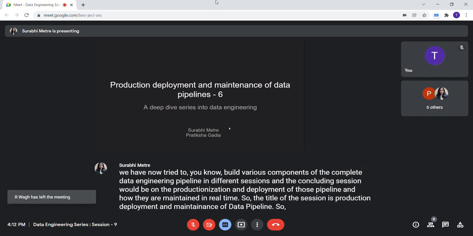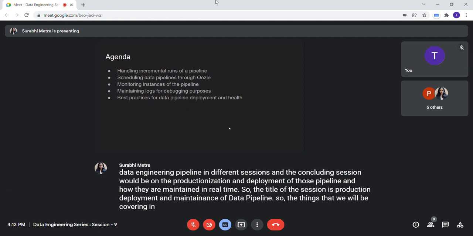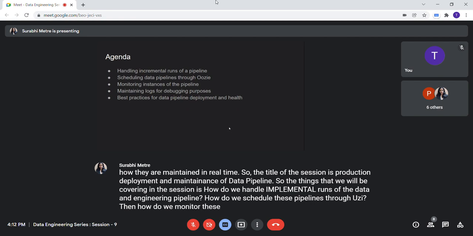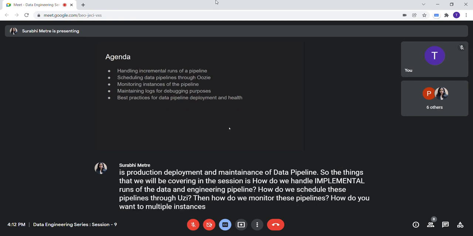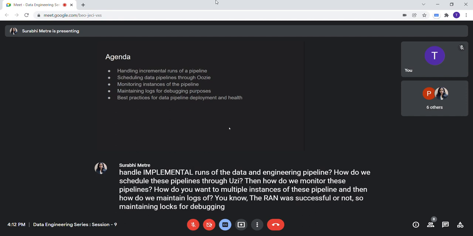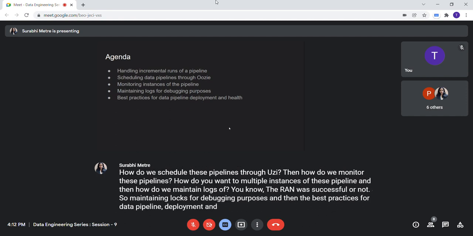The things that we will be covering in this session are how do we handle incremental runs of the data engineering pipeline, how do we schedule these pipelines through Oozie, then how do we monitor these pipelines, how do we monitor multiple instances of these pipelines, and then how do we maintain logs of whether the run was successful or not, so maintaining logs for debugging purposes, and then the best practices for data pipeline deployment and health.